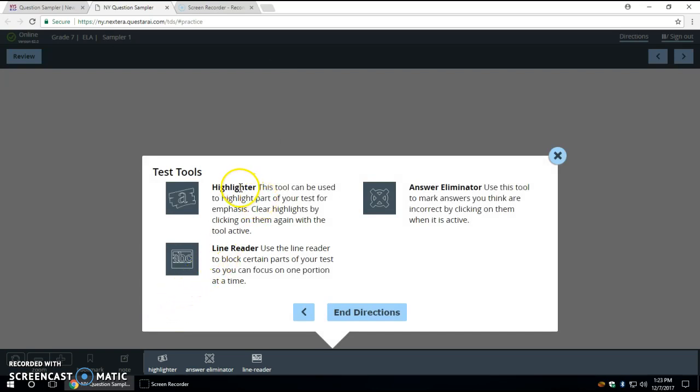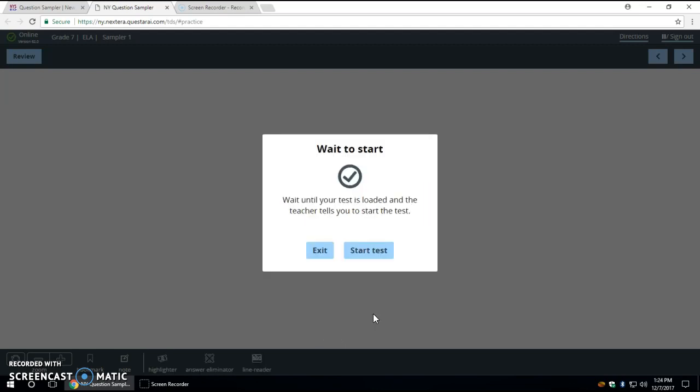These are great tools. You have a highlighter, which is the A. You have a line reader, which you can use like a sticky note. And then your answer eliminator, so you can cross out answers that you know are not correct. And these are down here, and I will show you how to use them in just a moment. I'm now going to end directions and actually start taking the test so you can see what it would look like. I'm not going to exit. I'm going to actually start the test. It's very important that you take your time and read everything.